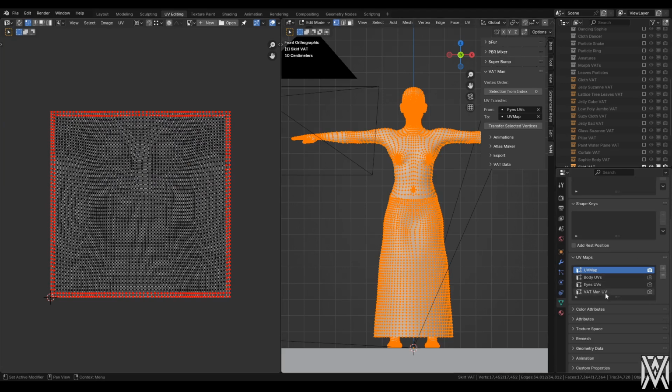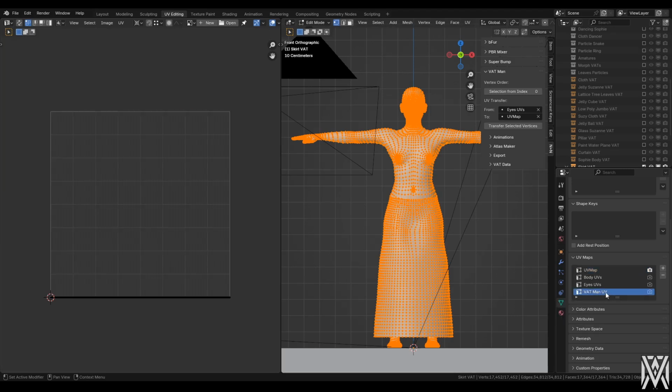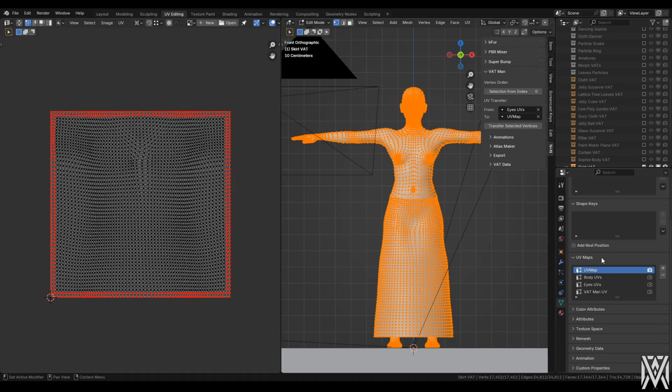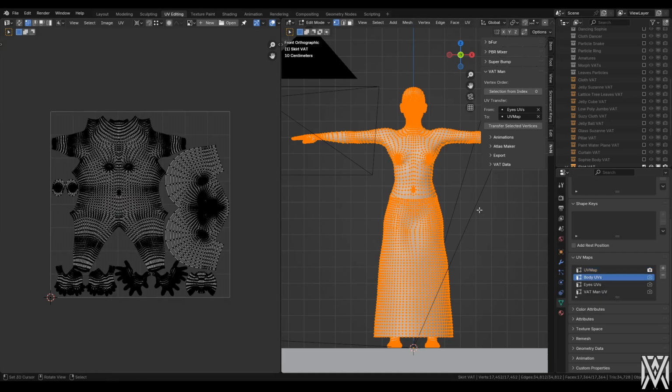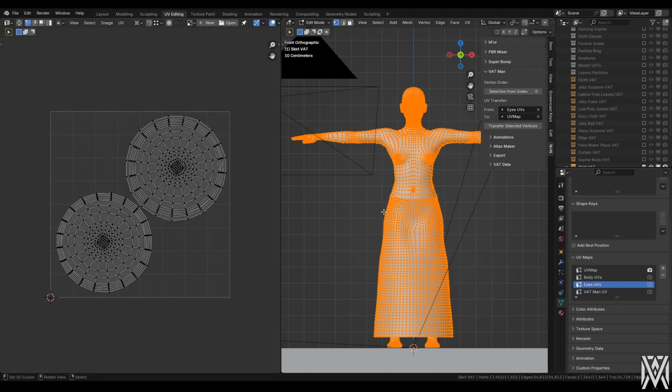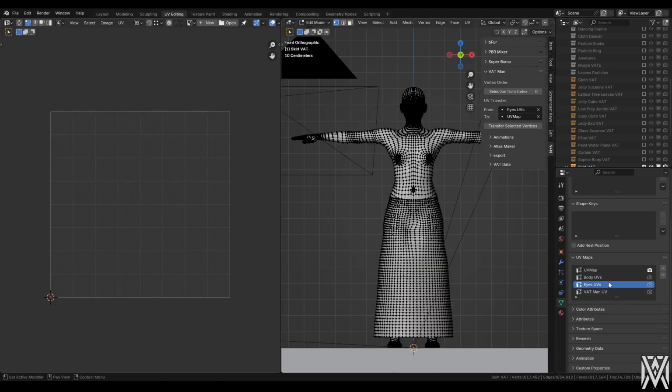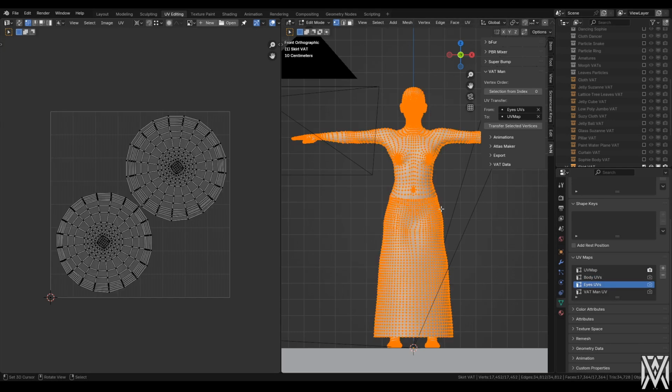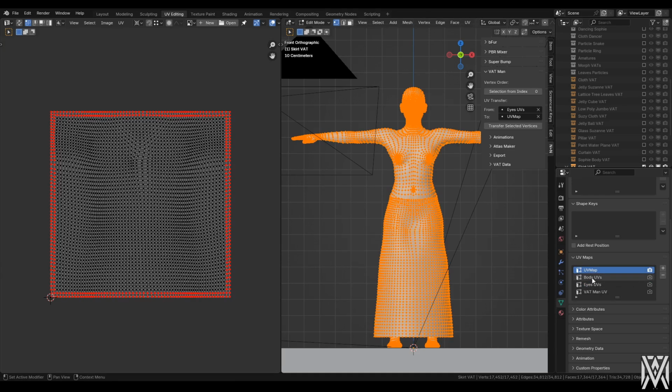As you can see, I have 4 UV maps. The automatically generated VAT Man UV, but we don't need to pay attention to that just now. I have the original UV map, which is for the skirt, as I can see, then body UVs, clearly for the body, and eyes UVs. I need to combine all of these UV coordinates into one single UV map, so I'm going to transfer from body and eyes into the top one there, the UV map.